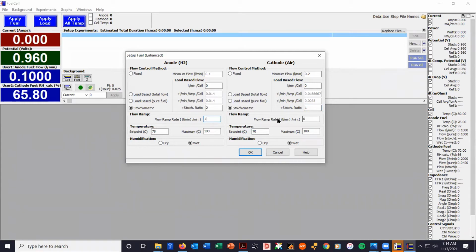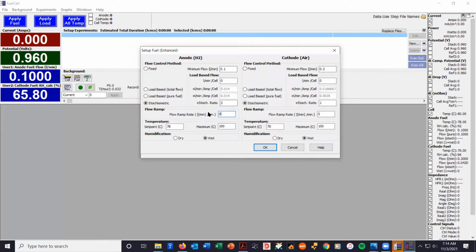And they're independent anode and cathode flow control. To basically bypass it, or not do ramp changes in flow, just put a 0 in, and then it'll apply the new flow rate instantaneously. So you'll get more of a step change in flow rate as opposed to ramping. Basically 0 disables it, or ignores the ramp rate.